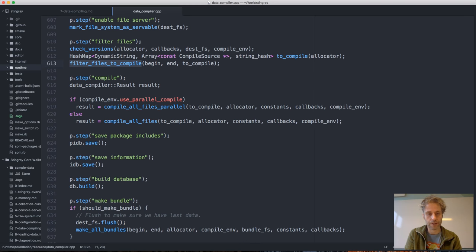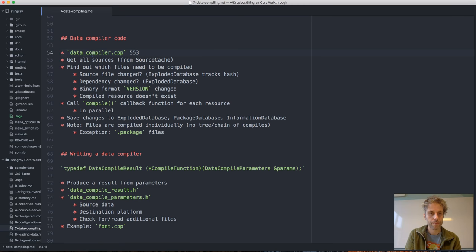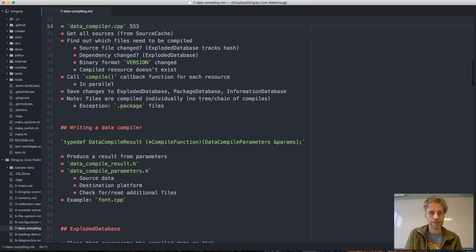It then calls out to do the actual compile to all these callback functions. And we have an optimization to do that in parallel that you can disable if you think there is a threading issue and you want to test it single threaded. But normally it runs in parallel, so it will compile all these things in parallel. And then it saves the results to the output directories and these different databases that we have. So yeah, it compiles and saves the result.